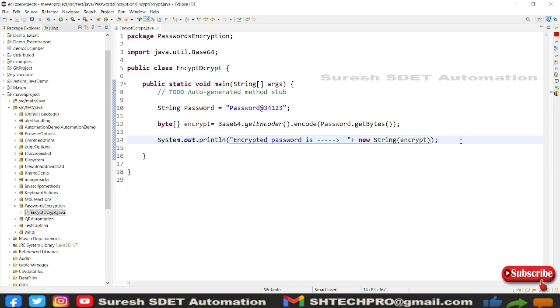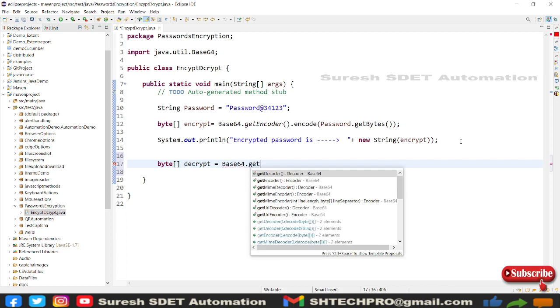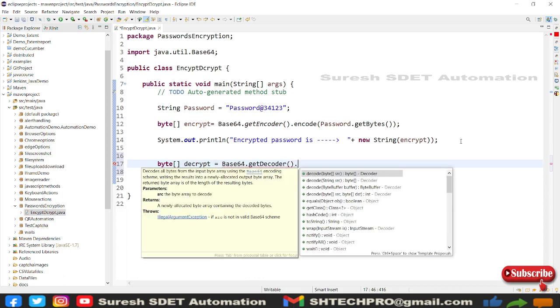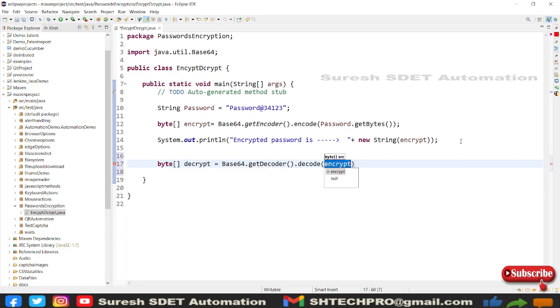Now, after encoding, we have to decode during our automation. How are we going to decrypt the password which is encrypted? For that, I will use the same approach. I'm going to use a byte array, and I will call it decrypt. This decrypt will also use Base64 from Java, and here, instead of getEncoder, I will use getDecoder, and instead of encode, we will use decode. Same thing what we did in line number 12, we have to do exactly the opposite, so that we decrypt the password which is encrypted.